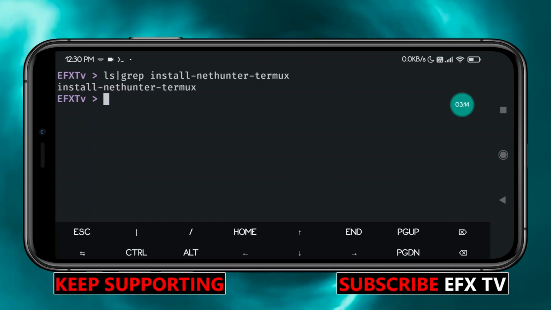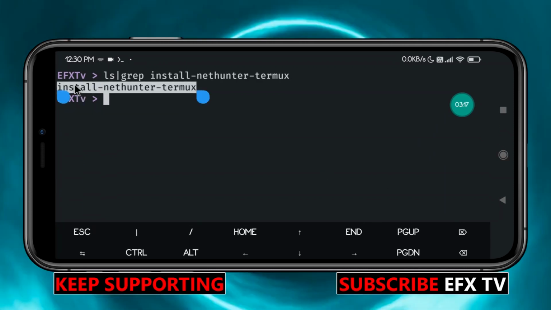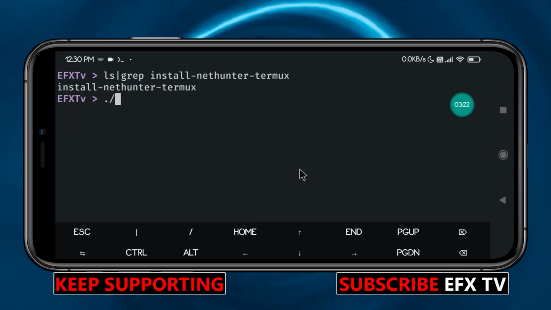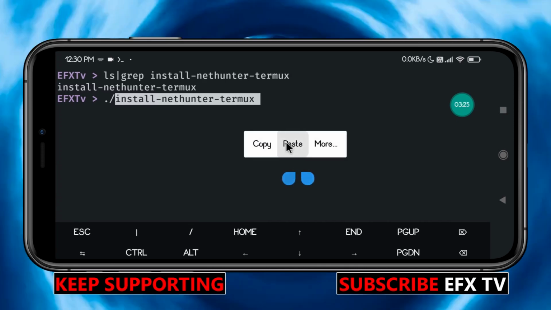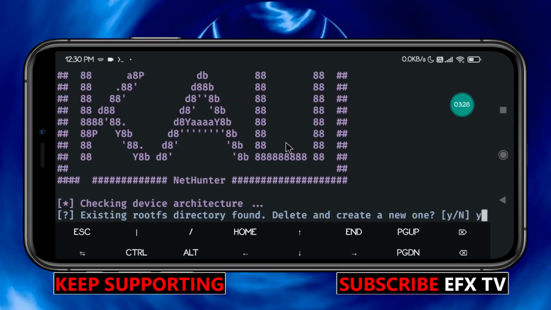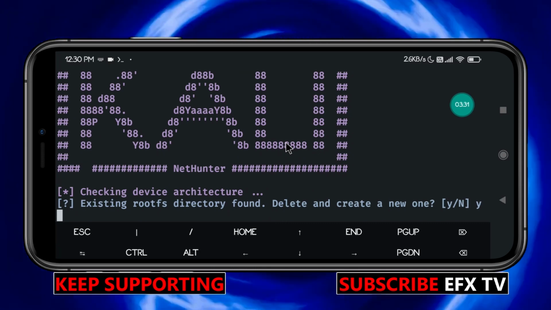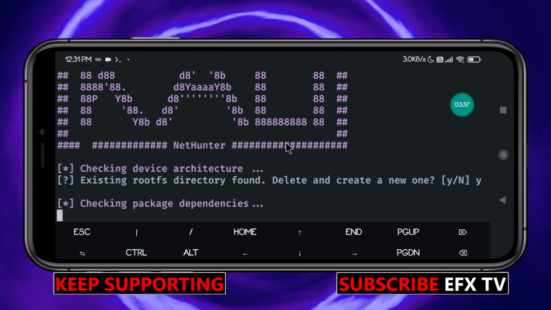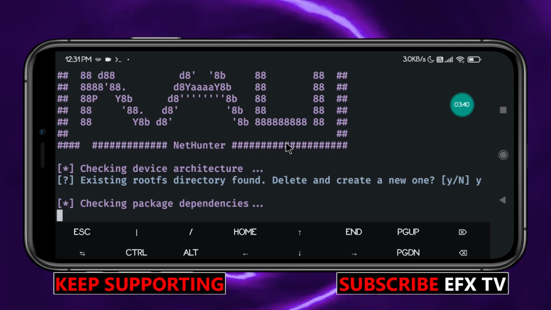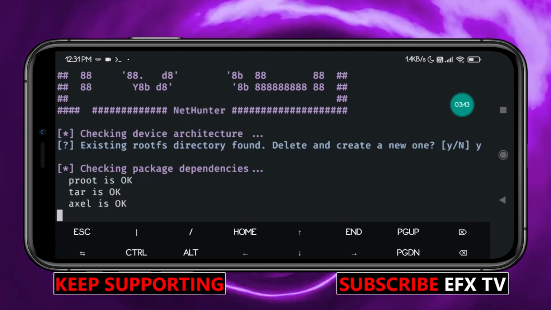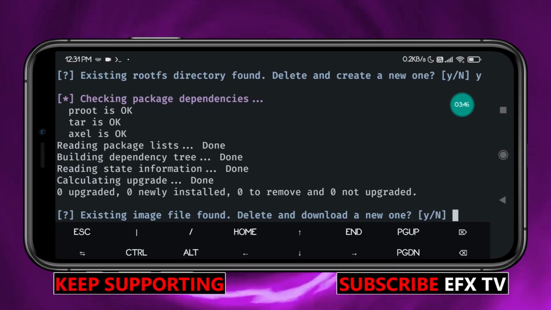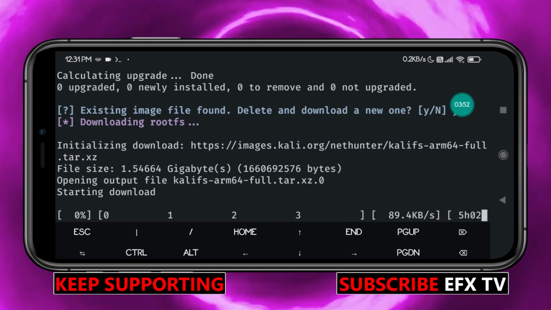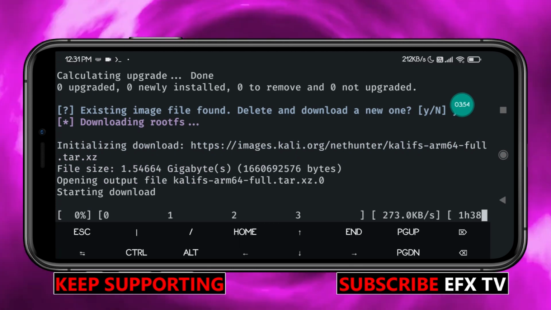If you have watched my previous video on NetHunter, you may have this file in your root directory of Termux. Just copy it and paste it here. Press Y, hit enter. It will take some time. It will ask so many times to press Y, so you have to do Y all the time. Okay, again press enter or Y. So it will download the full operating system and reinstall it to fix all the errors.